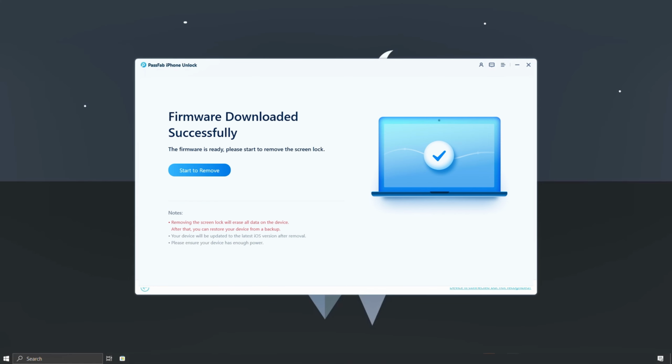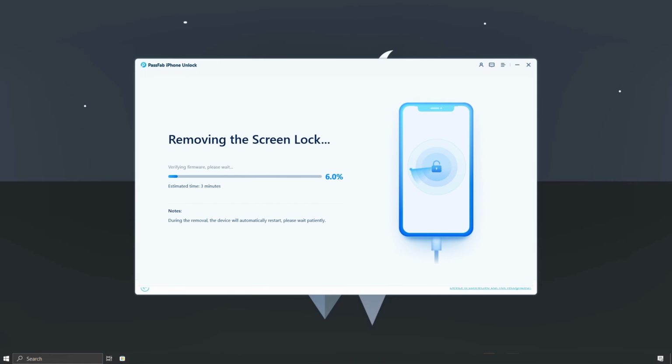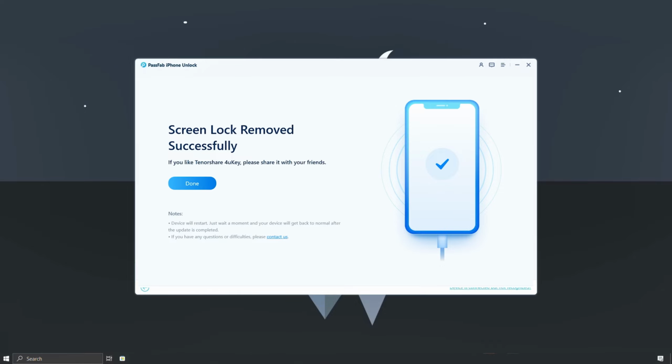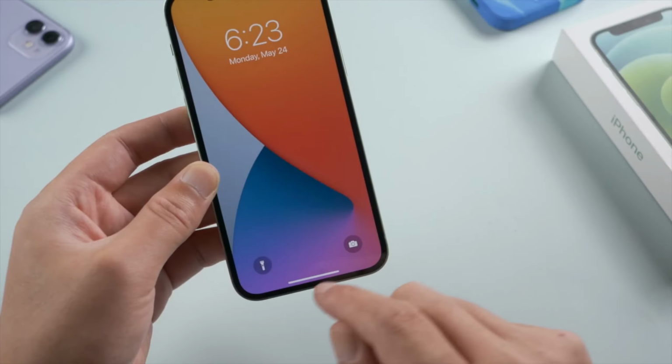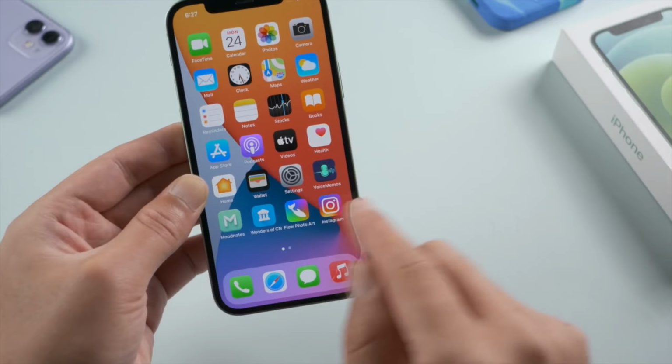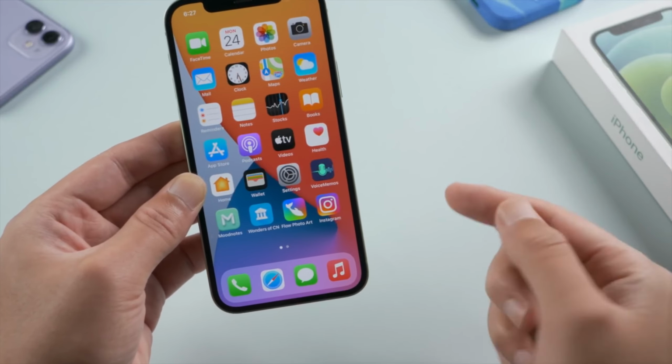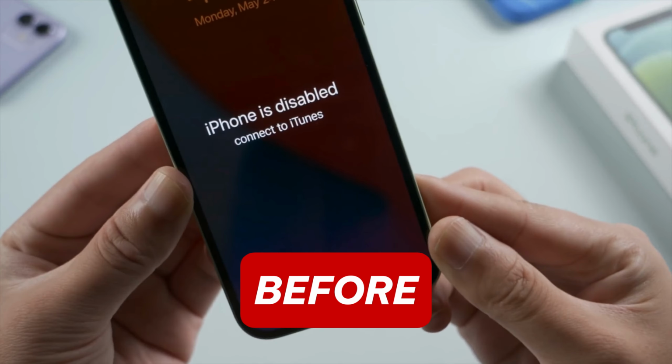After the download is complete, click Start to Remove to begin the unlocking process. This will completely erase your iPhone, remove the disabled screen, and reinstall the system. The entire process usually takes just a few minutes. Once it's finished, your iPhone will restart and display the Hello Setup screen, just like a brand new device. You can then set it up again and restore your data from an iCloud or iTunes backup if you have one.